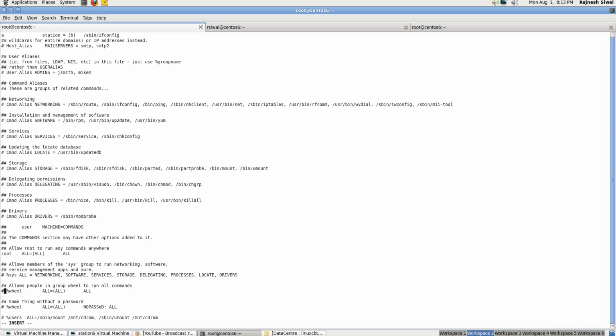Okay, let's come to this percentage sign followed by V. What does it mean? It means that all the users under the group V can run all the commands becoming any user from any host.